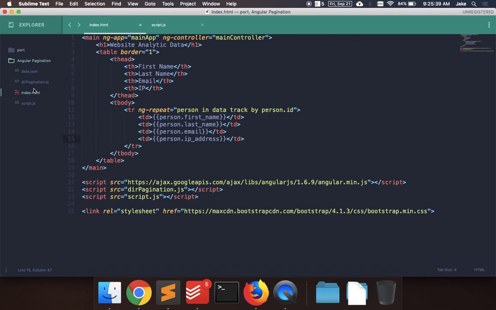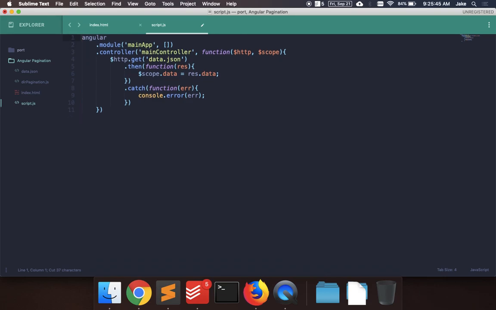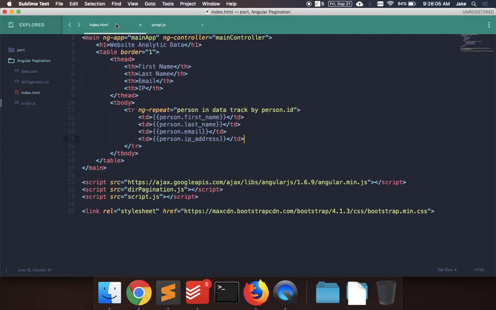So let's go ahead and set up the pagination. So this is the import that we need. So we can copy. I'll put this in the description as well. So you put this in the import in your main module, so angularUtils.directives.dirPagination, and make sure you have the right casing on everything too, so it works. So we have that, and then that's pretty much all we need on the JavaScript side.